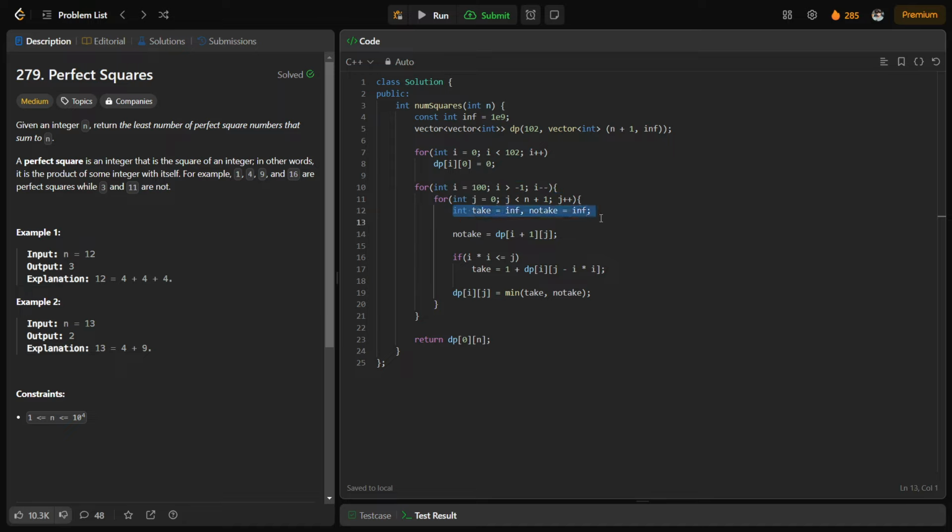I've initialized take and no take with infinity. I mark my no take as dp of i plus 1 j, and if i into i is less than or equal to j, I am just going to mark my take as 1 plus dp of i, j minus i into i, and then set dp of i j as minimum of take, no take. You can clearly see that it is very similar to the recursive function. The only difference is this helper function has been replaced by a dp array or vector.